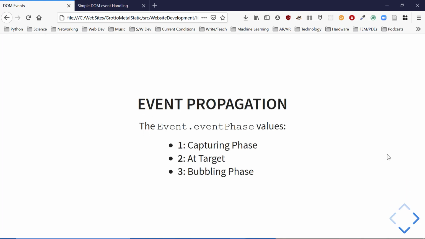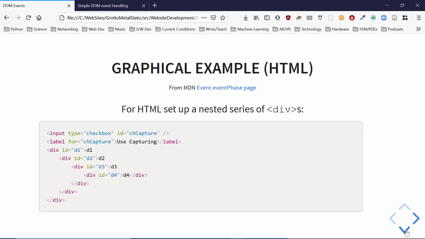So we have the capturing phase, where we go from the outer elements, starting with window to document to all the containers that contain the target. That's the capturing phase. When we're at the target, that's the target phase, and after the target phase, we have the bubbling phase. So let's take a look.